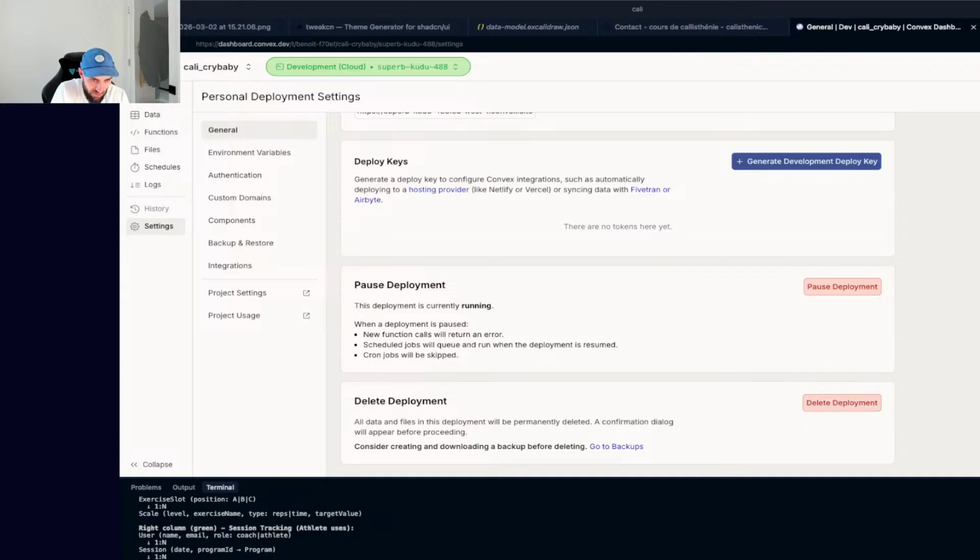So I'm just going to tell Claude, I just created a Convex project. What do you need from me to get started and set the database up?